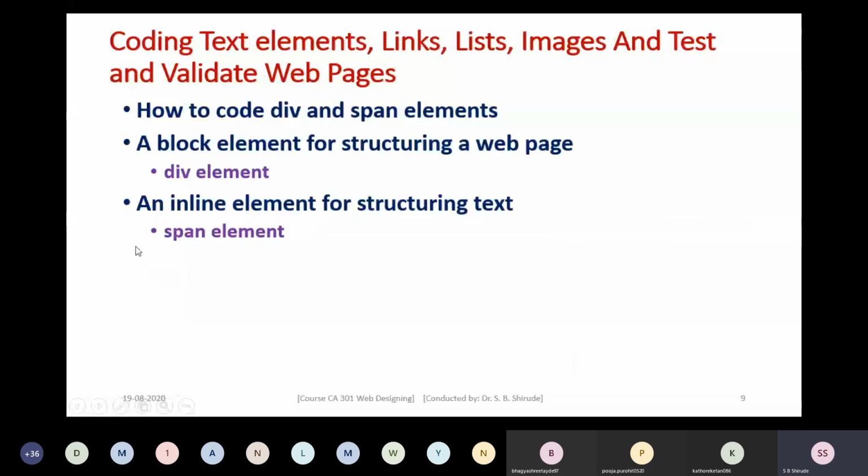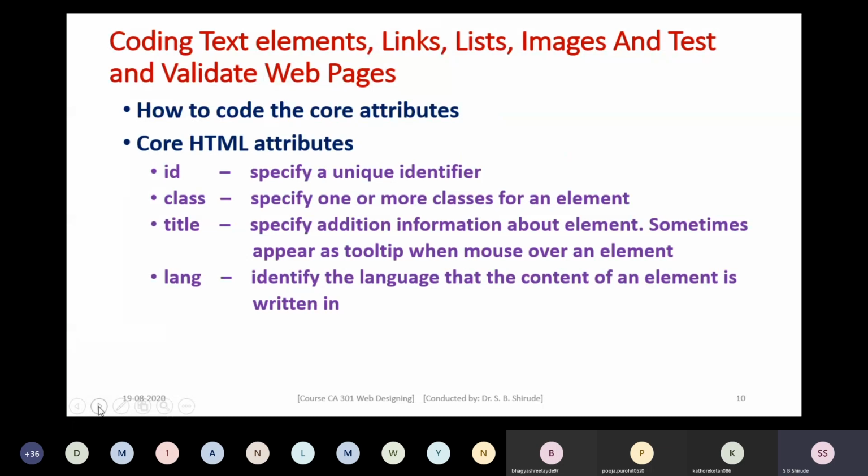Similarly, you can structure the text by using the span element. So for a block element for structuring a web page, use the div element, and for an inline element for structuring the text, we can make use of the span element. Okay, so we can code div and span elements. Next to that, we will see how we can code the core attributes.